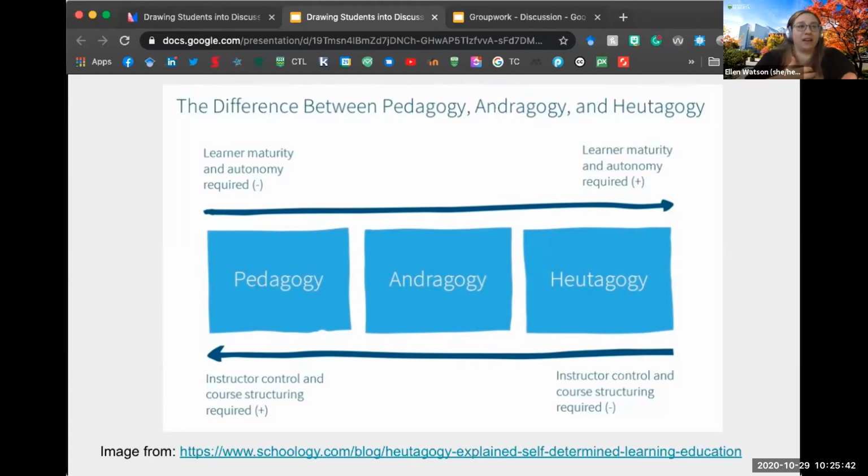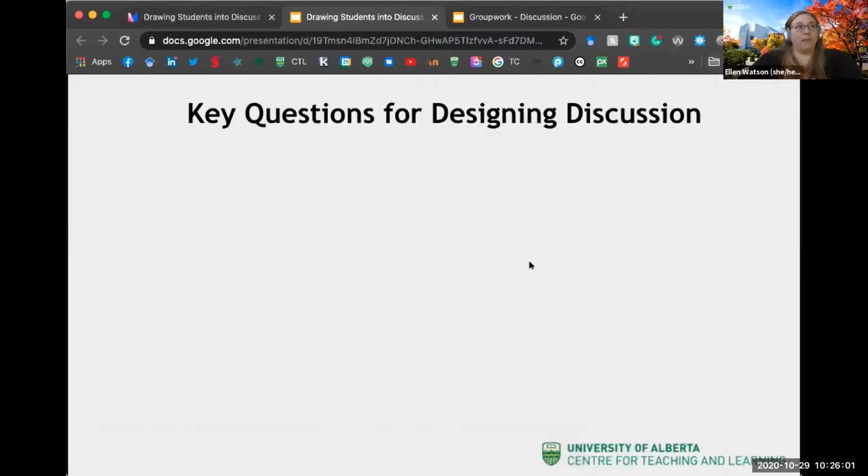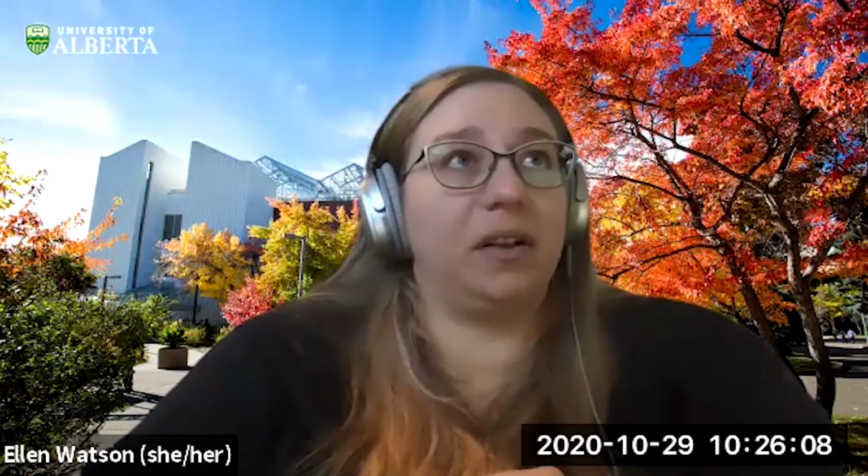This could be an entire session on its own, but that's about as far as I'm going to go through these terms. The reason I bring this up is because discussion is one way to move from that pedagogy to andragogy.